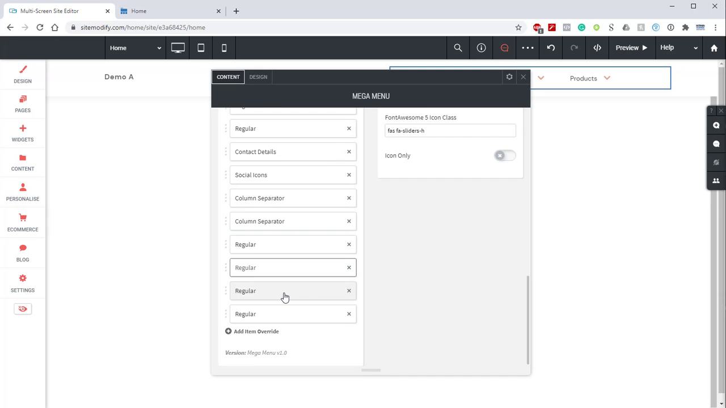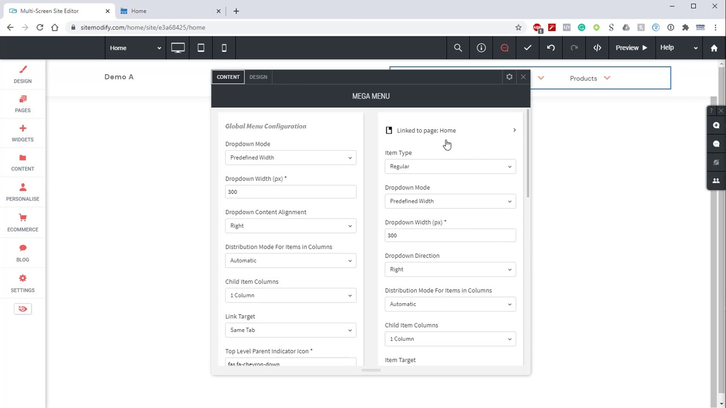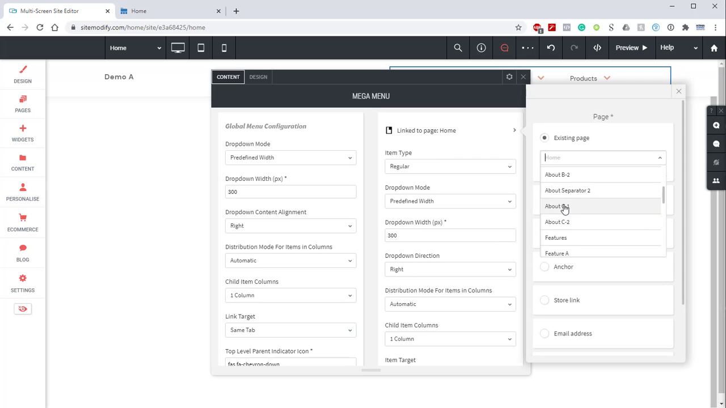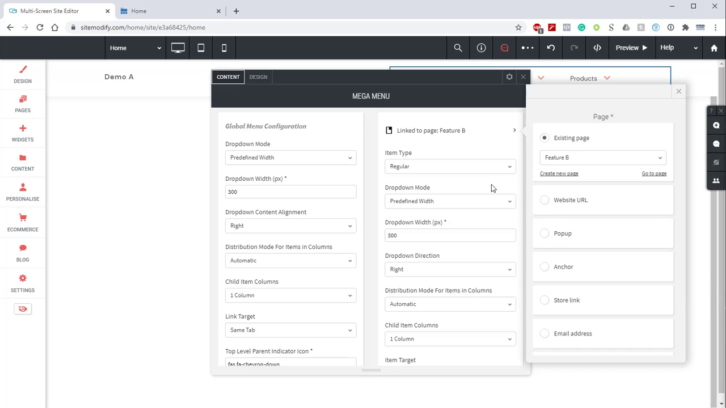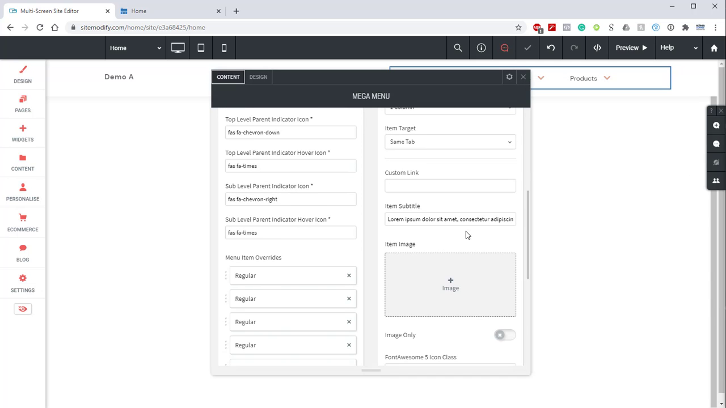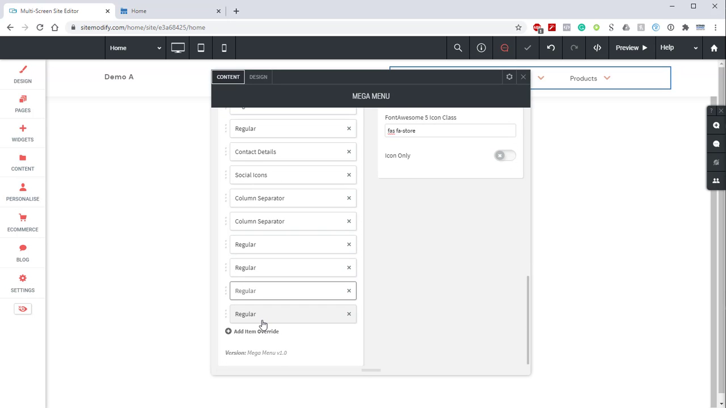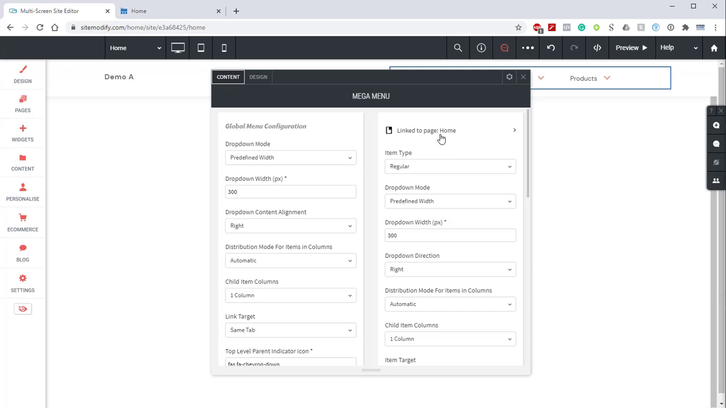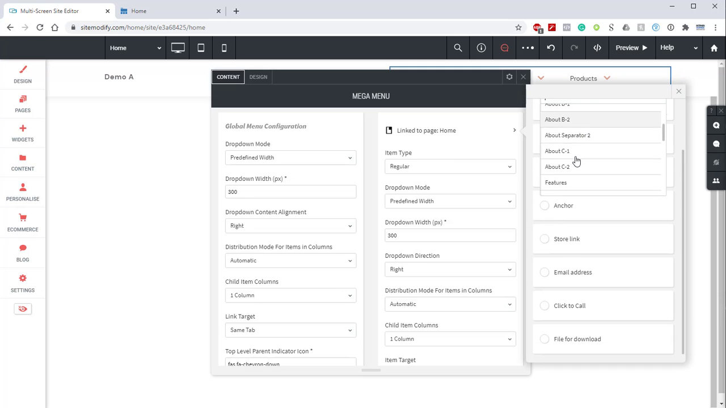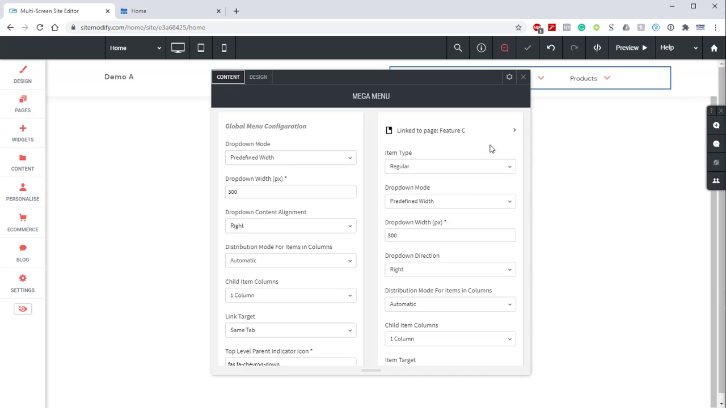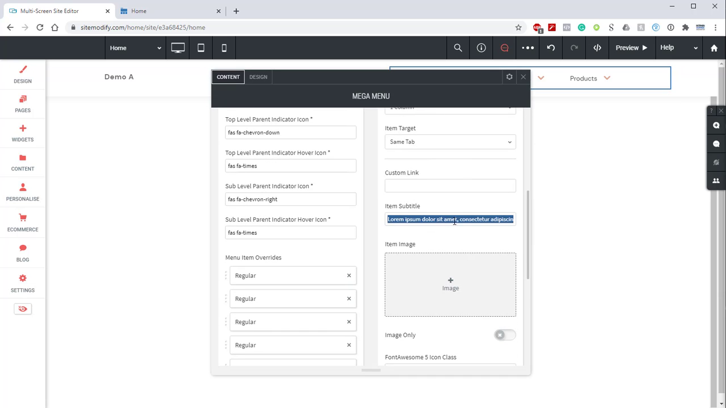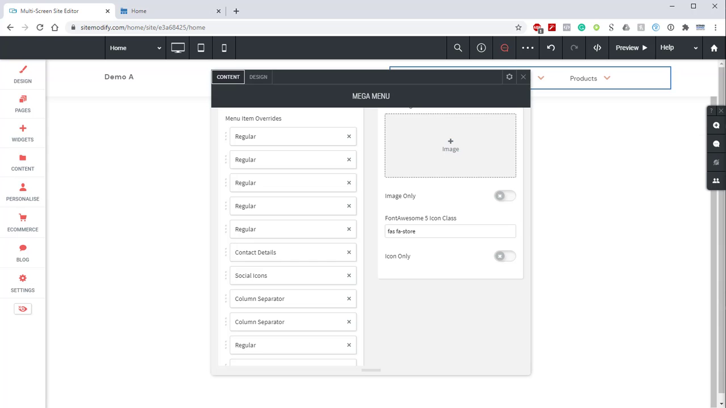Okay, and then if we go down to our second item override, we'll do the same thing here. We'll link this one to feature B. We'll come down and we'll give this one some lorem ipsum as well. We'll give this one a font awesome icon class of store. And then we'll come down to the very last one. We'll link this one to our feature C. Once again, lorem ipsum. And then for this last one, we'll give this one a font awesome icon of sticky note.